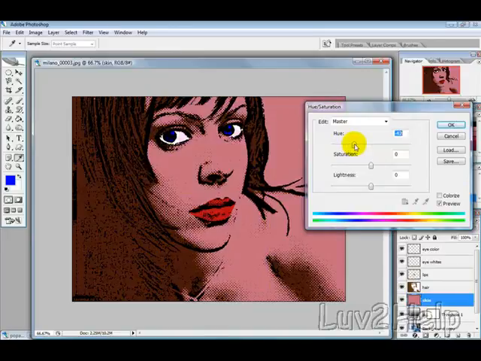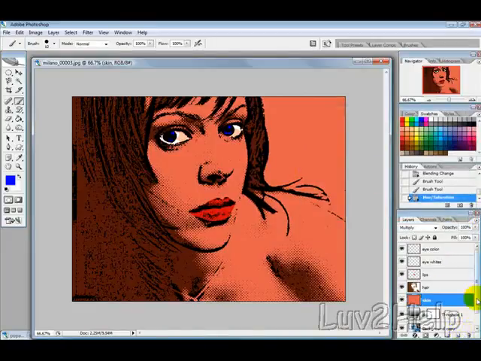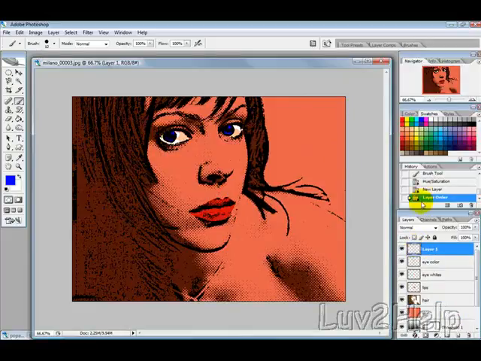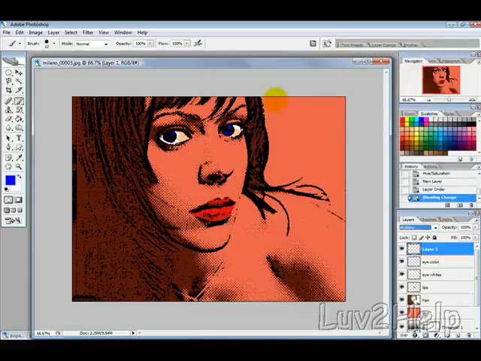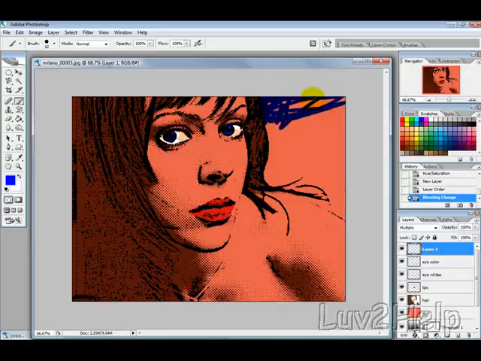Now you can add a background layer if you don't want the background color to be the same as the skin color, and that's simply done by creating a new layer, drag it up here, set the blending mode to either multiply or overlay to give a different effect, and then just coloring in the background like so.